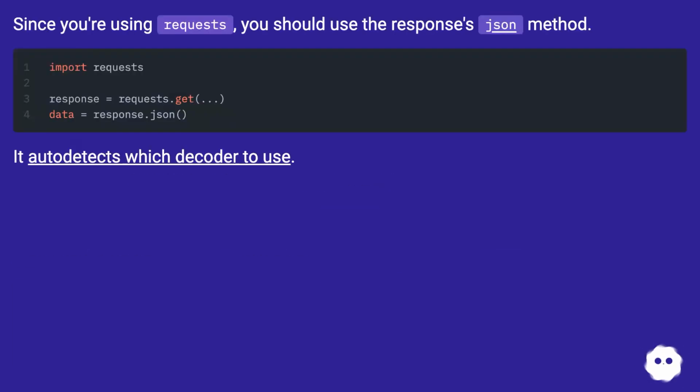Since you are using requests, you should use the response.json method. It auto-detects which decoder to use.